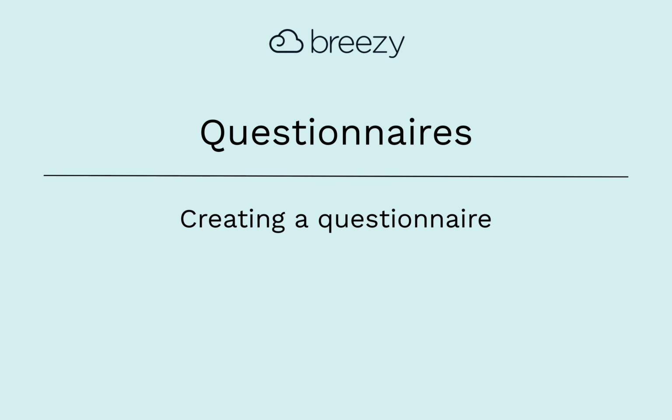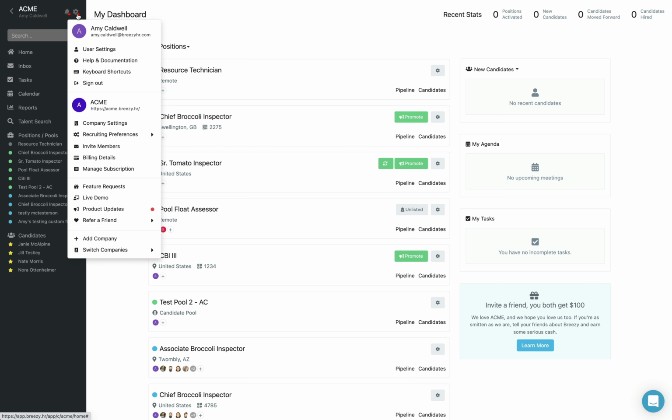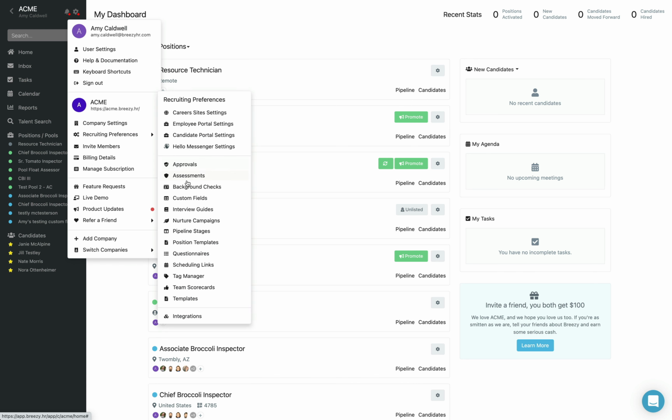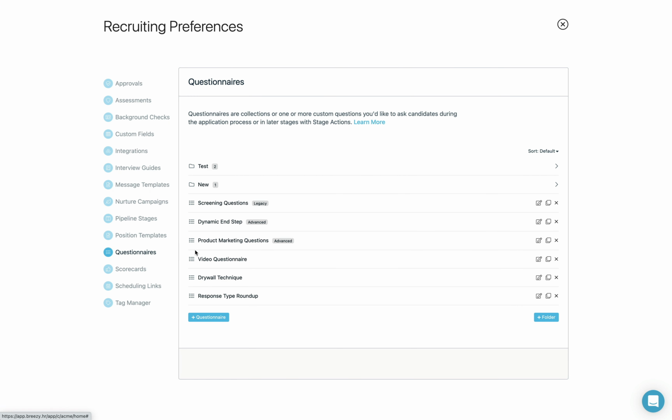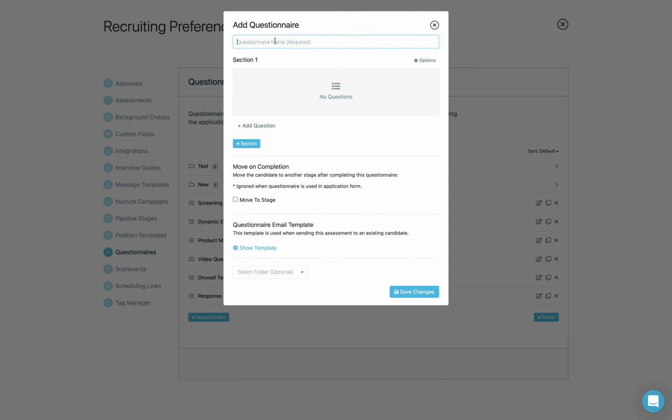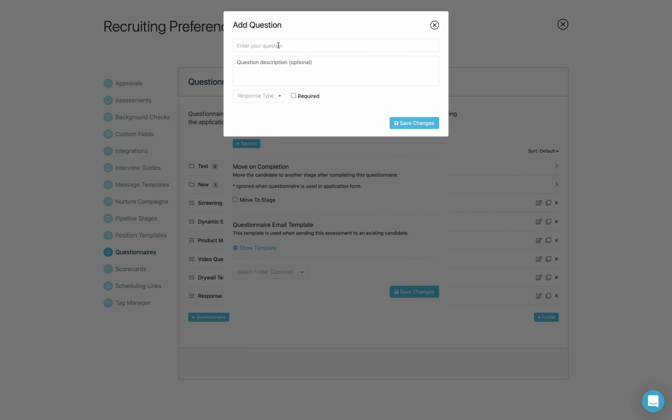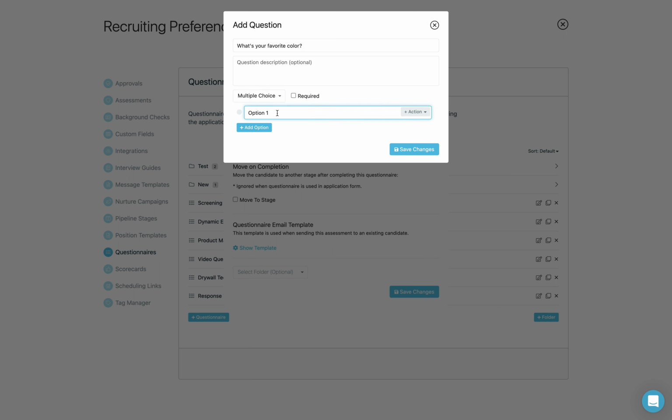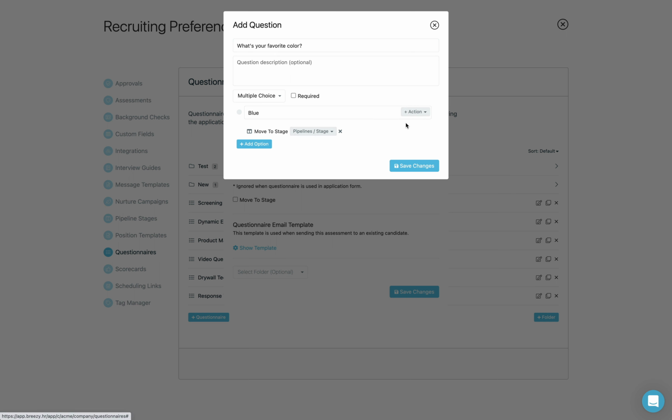You'll need admin permissions to create and edit questionnaires, or a custom company role that includes the permission. To get started, click the gear icon in the left sidebar. Hover over Recruiting Preferences and click Questionnaires. To create a new questionnaire, click the Add Questionnaire button at the bottom of the list. Enter a name and add questions for each item you'd like to include. Remember, if you use multiple choice or drop-down questions, you can choose an action to associate with each option, like moving the candidate to a different stage or even a different position.